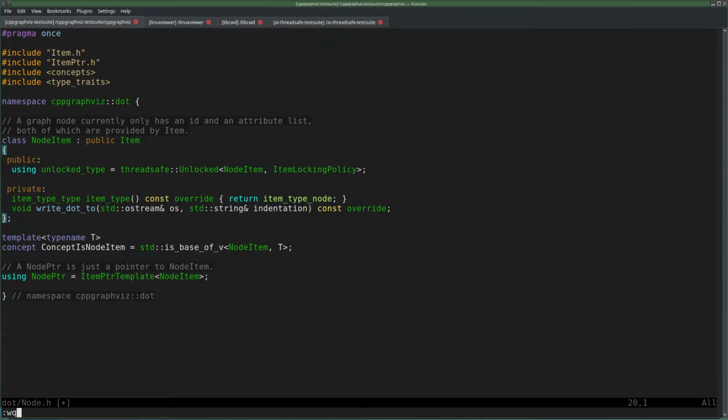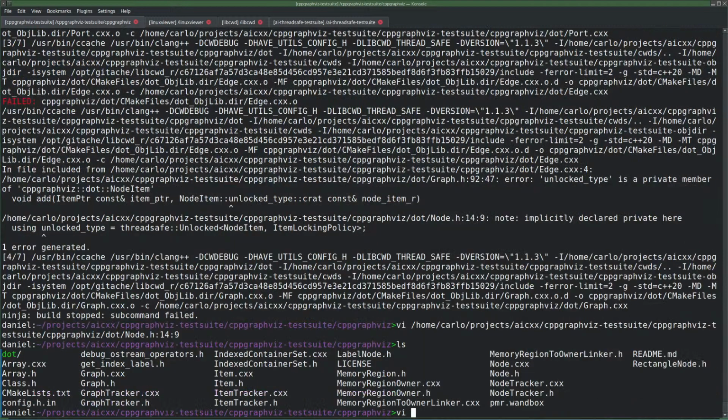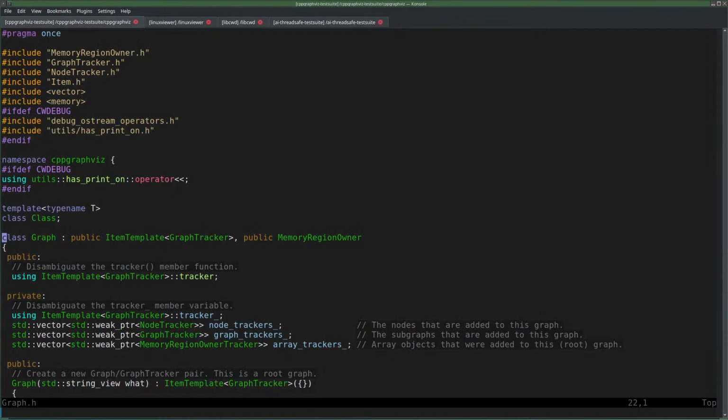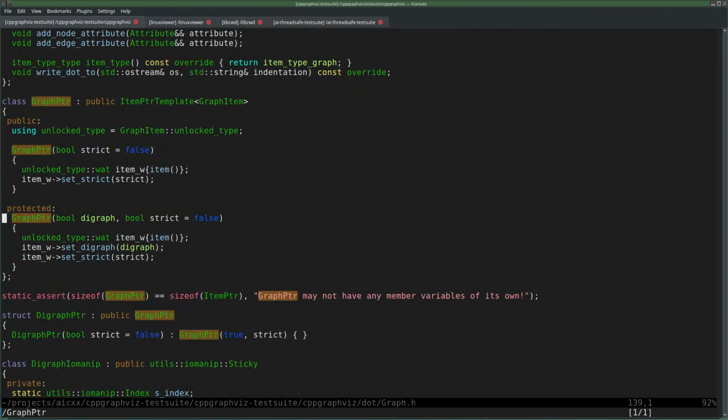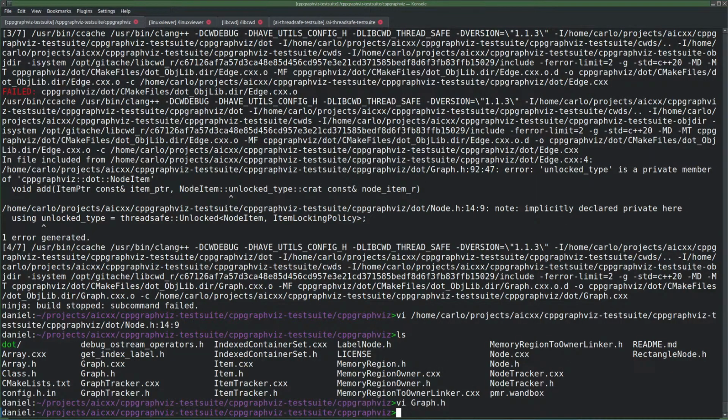The others being, well, let's look them up, like graph, say. So a graph item, graph pointer. Graph pointer unlock type is a graph item unlock type. You see, so that, oh, they're right. That's sort of the way I do it. So now I defined it in the item, whatever that was.